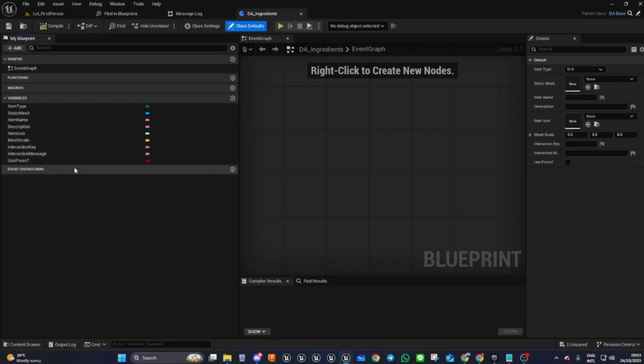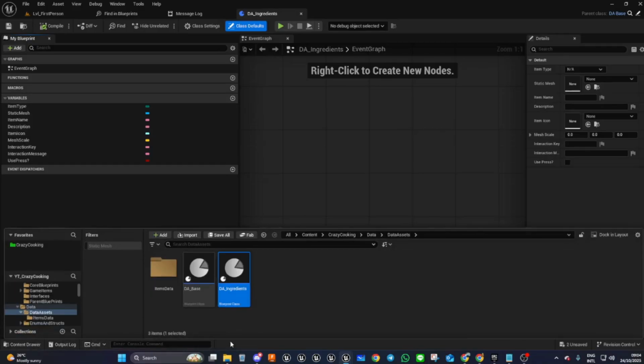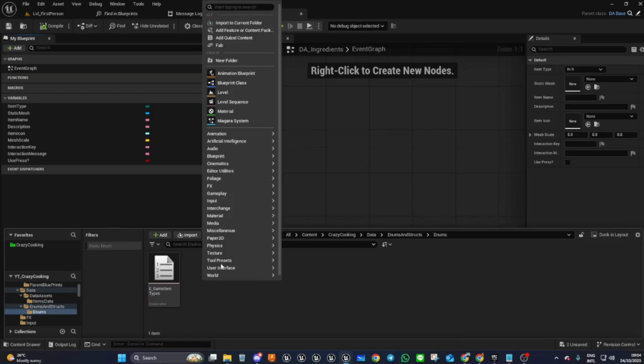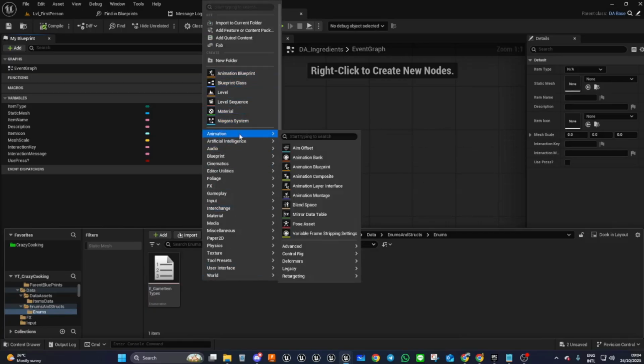So this is what we have, okay? We need to add some more, and these are not all going to be used today, but they're going to be used in future for other ingredients, as the series goes along. So we're going to add quite a few variables, okay? But before we add a variable, we need to go back to our data folder, to our enums, and we need to make a new enum, okay?